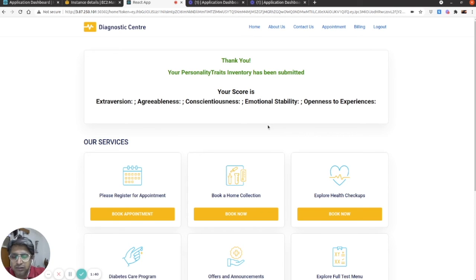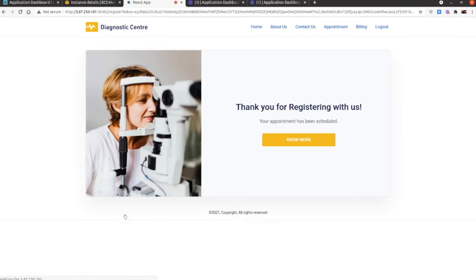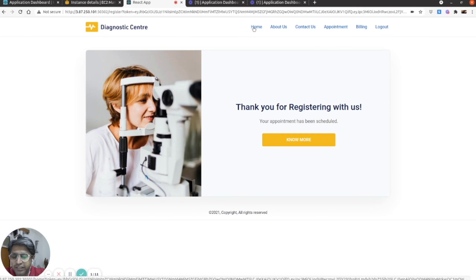Now this application is launched on our Kubernetes, and this is the home page. I have the access. For the billing page, I also have the access. If I try to book an appointment, I have access to that page also. So basically all the access is for this user. When we were creating the policy, we gave access to the home page, appointment page, and the billing page.